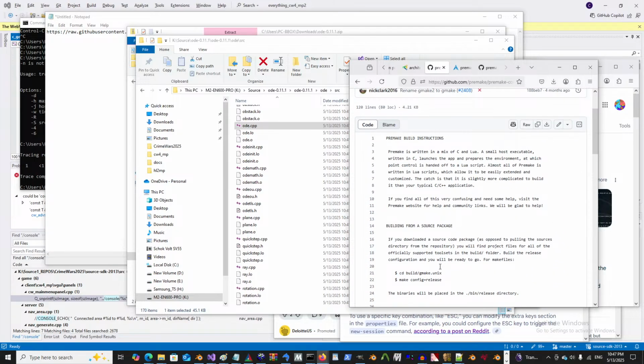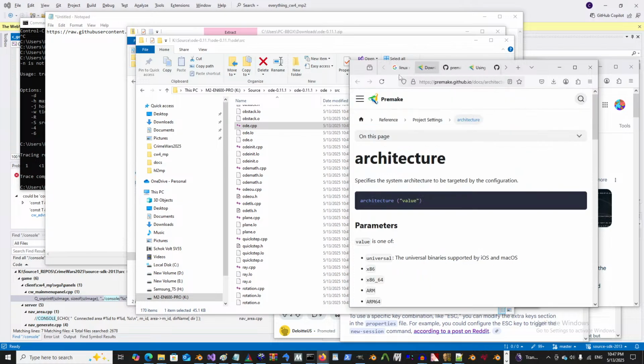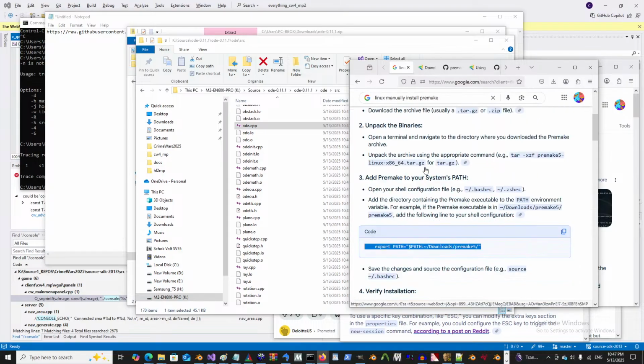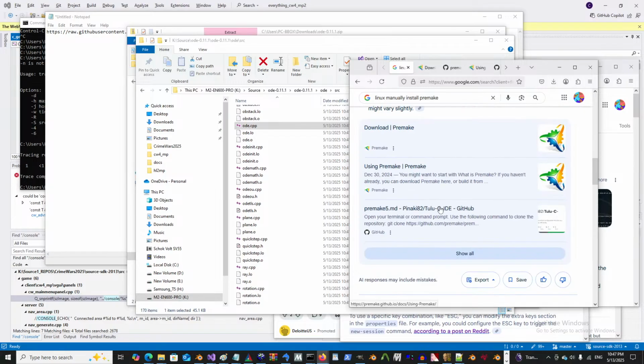Oh, this could be done on WinMG. Cool. It doesn't help us though. Alright, so we know Premake's not really a good option here.